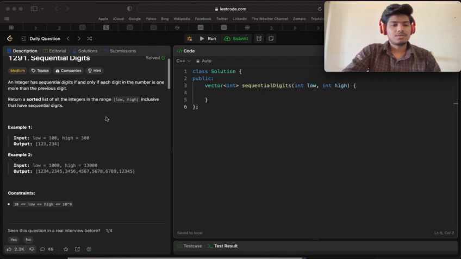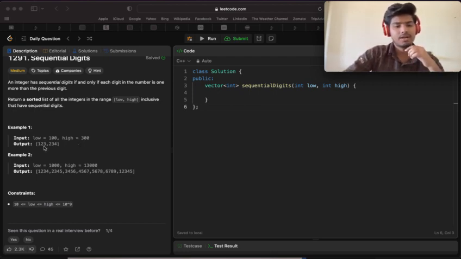Let's take an example. If low equals 100 and high equals 300, the difference between adjacent digits should be 1. That means 2 minus 1 is 1, 3 minus 2 is 1, and 4 minus 3 is 1. So it will be 1, 2, 3, then 2, 3, 4. If we take 3, 4, 5, that is greater than the high value, so we will not take that. So our numbers will be 123 and 234.